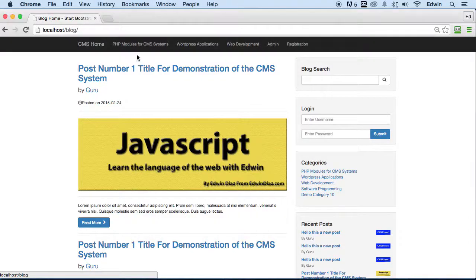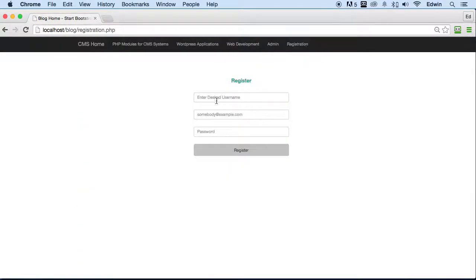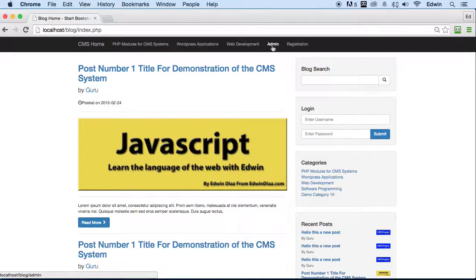Right here we're bringing some dynamic data from our database. These are categories, and we have a registration page for the users when they want to log in. Go back to it. We have our admin there, but I'm not going there right now because I want to leave that for a surprise for you. I think you're gonna like the administration area.